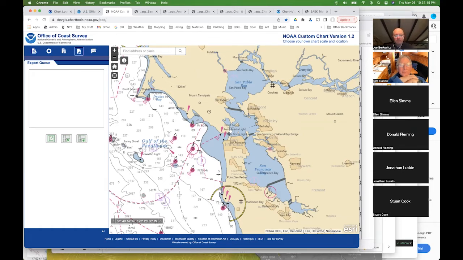Joe, can you embed tide tables or stuff like that? No, you would have to pull the PDF into some other environment and layer stuff on top of it.